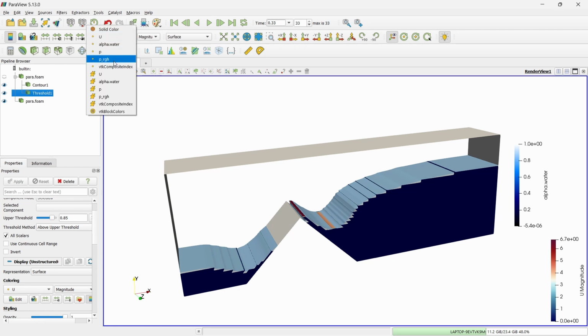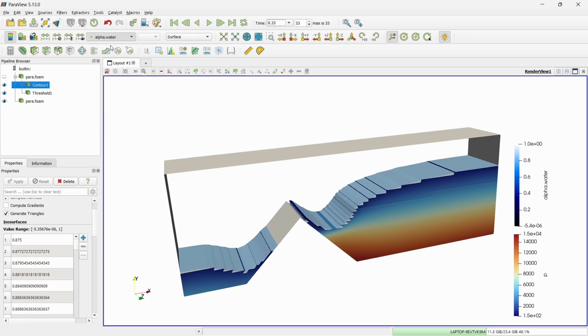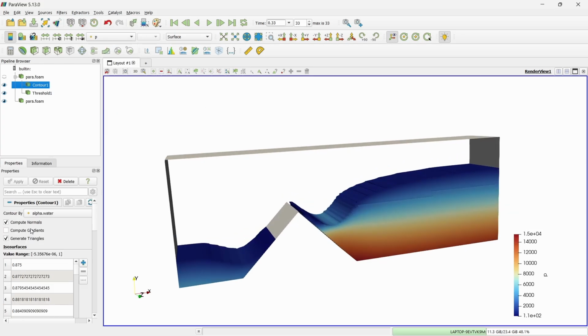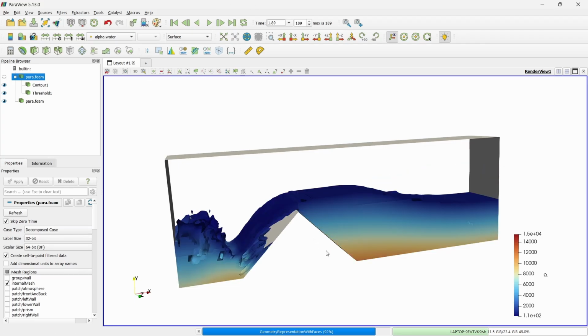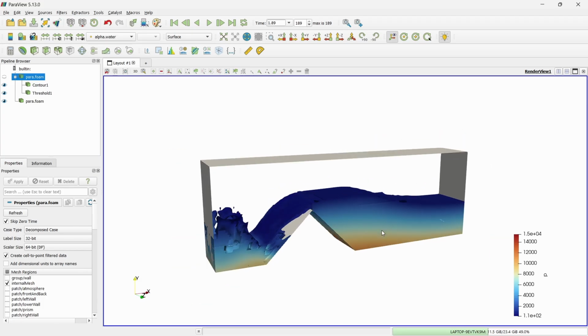So I'm going to go to pressure on both, like both contour and the alpha.water. Maybe go to the last time step. Okay, first go to ParaView foam, hit refresh, then go to the latest time step. We have something like this. Not very good because we have a coarse mesh.